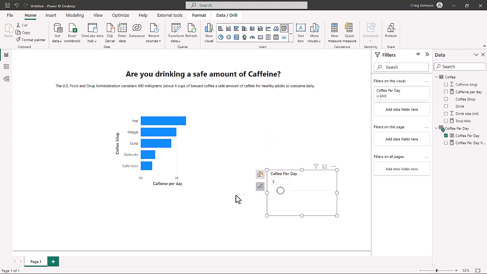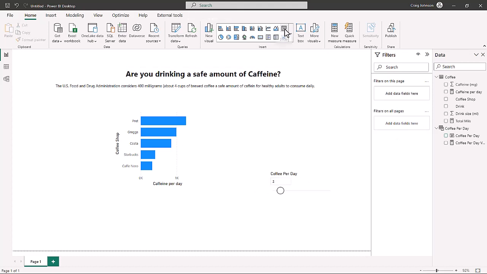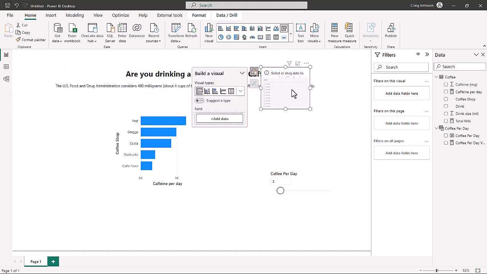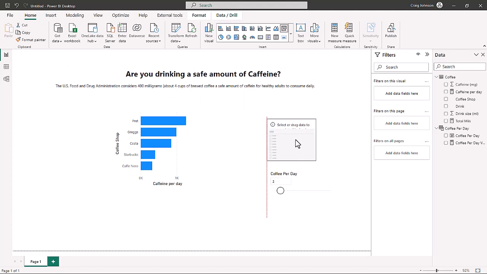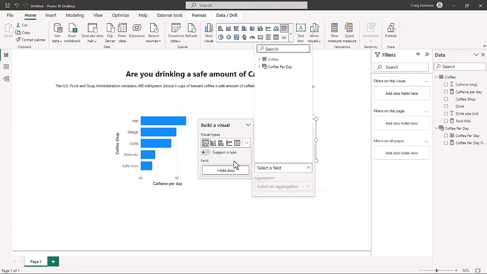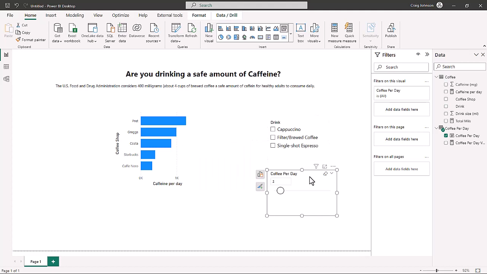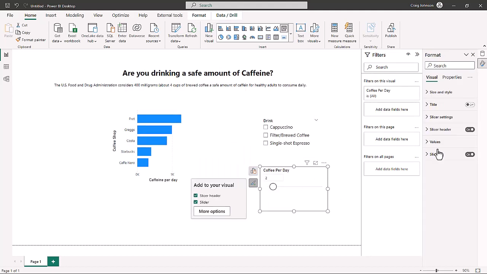We have the first slicer, which is the coffee per day. Now we just need to add an additional slicer, and we're going to position this above, and we're going to bring in, for the data on this one, the drink. So that'll be the selector on the drink. So now we will format out the slicers. We will add the additional formatting.